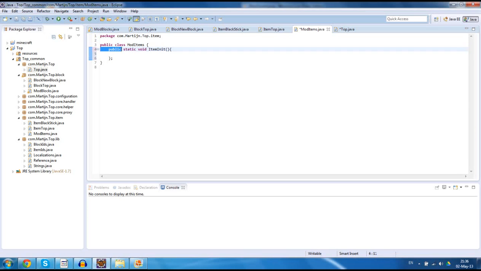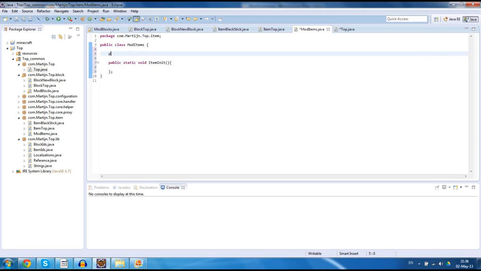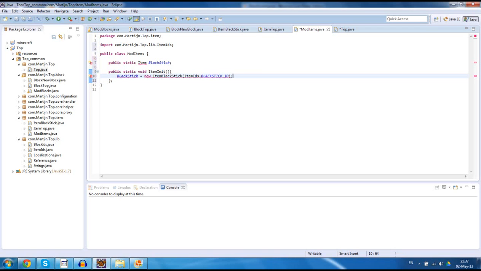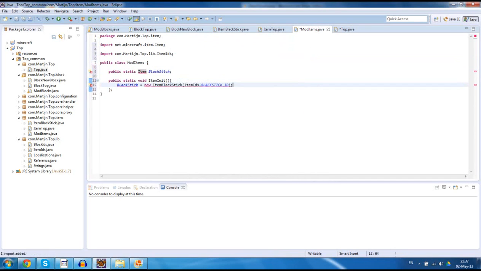Okay, now what we want to do is add an item. So let's declare that public static Item blackStick. Now that blackStick is going to be equal to new ItemBlackStick. Now we need to give it an ID, and of course we are getting the ID from ItemIDs.blackStickID. So it's going to give me a bunch of errors, firstly because I need to import Item, and secondly because this doesn't exist yet. That's true, that's very true.